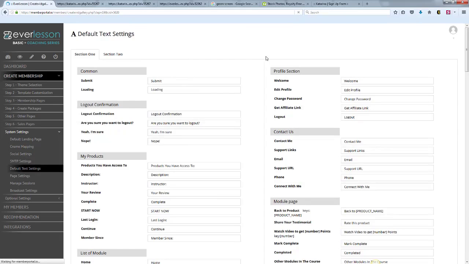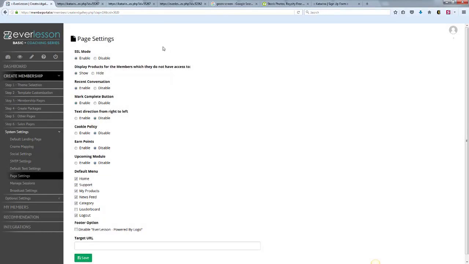If we come over here to page settings, this is where you have some other options. So if you want to enable or disable SSL mode, if you want to display products for the members which they don't have access to, what this is, is a little game, okay? So on the front end, they can click this link that says, check out my other products. And what you're able to do is kind of tease them a little bit and say, look, here's all the products you have access to. And when they click it, it says, sorry, you don't have access, okay? That's what that does.